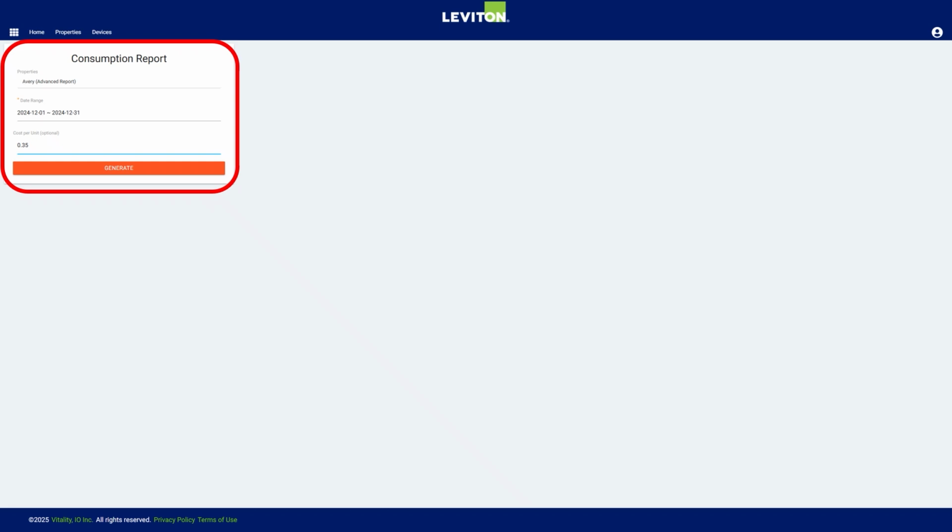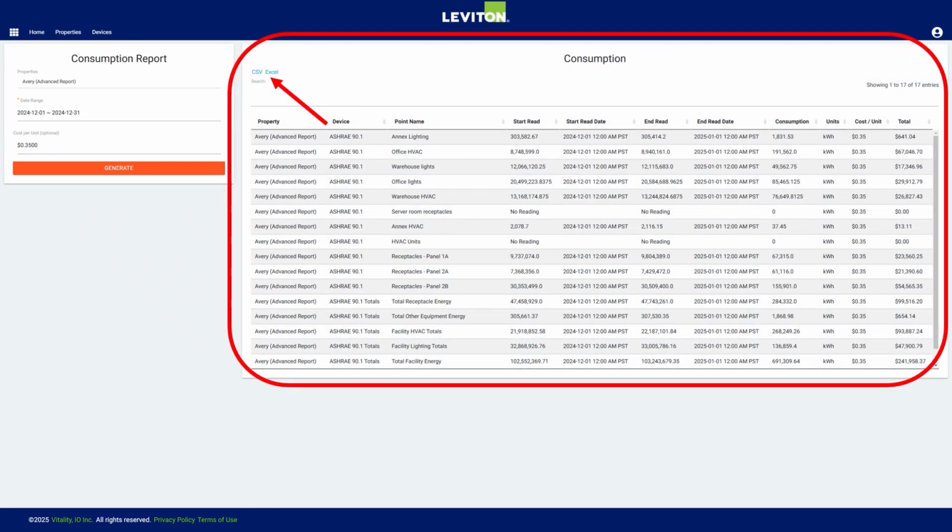The resulting report will be displayed showing all of the active data points included for the selected properties. If a unit value was entered, it will also show the total dollar amount for each data point. As with the other reports and data cards, exporting the data is as easy as clicking on the CSV or Excel links in the upper left-hand corner of the report window.